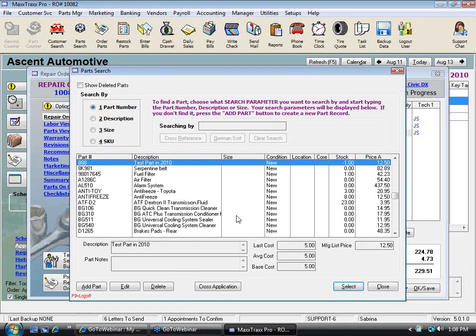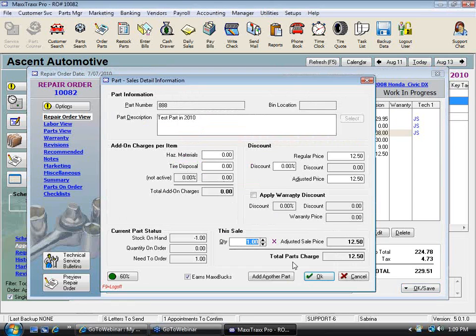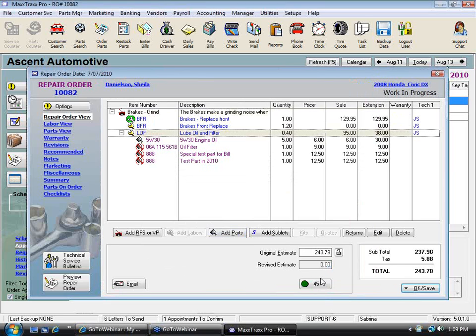It's permanently changed. So now if I double-click, hit Enter, or click the Select button, all three do the same. I'm going to click Select. Of course, it's going to be on my RO. Do I want to add it anyway? Yes. But you'll now notice when you get this screen, anything that you change on this screen is only done on the repair order level. Exactly. Only at the repair order level.